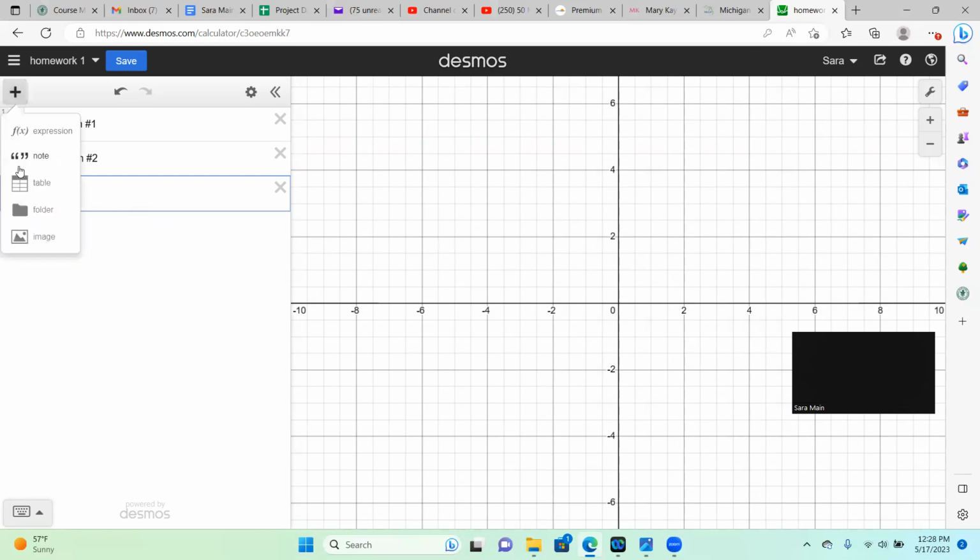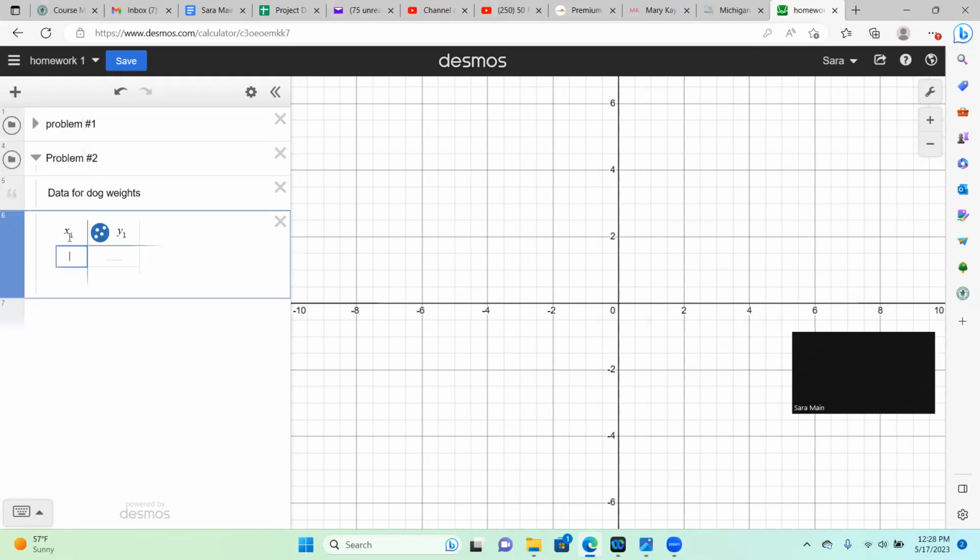That's because I didn't tell it I wanted to make a note. So if I go to the plus button and hit the note, I can type data for dog weights. And then I hit enter and I'm still within this folder. Then I can go to the plus button and say, I want to create a table of data. So I'm going to create the table and then I'll have an X1 and a Y1.